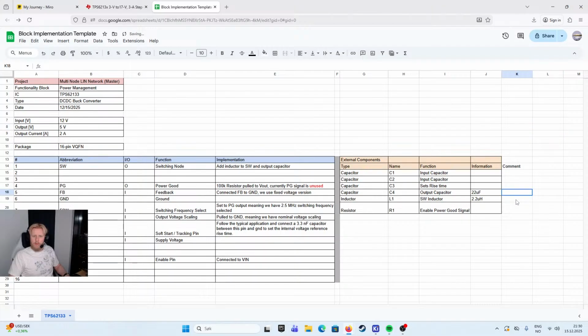Comments. Recommended by datasheet, standard configuration. Standard configuration. You can always tweak that, right? So, oops. Like that.